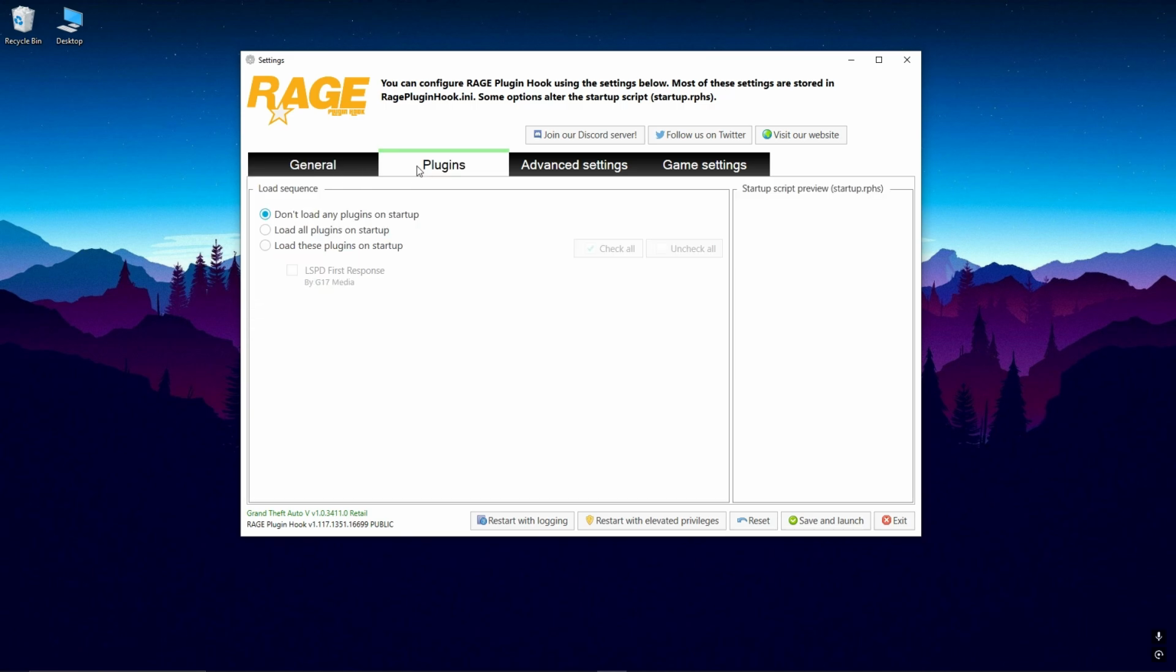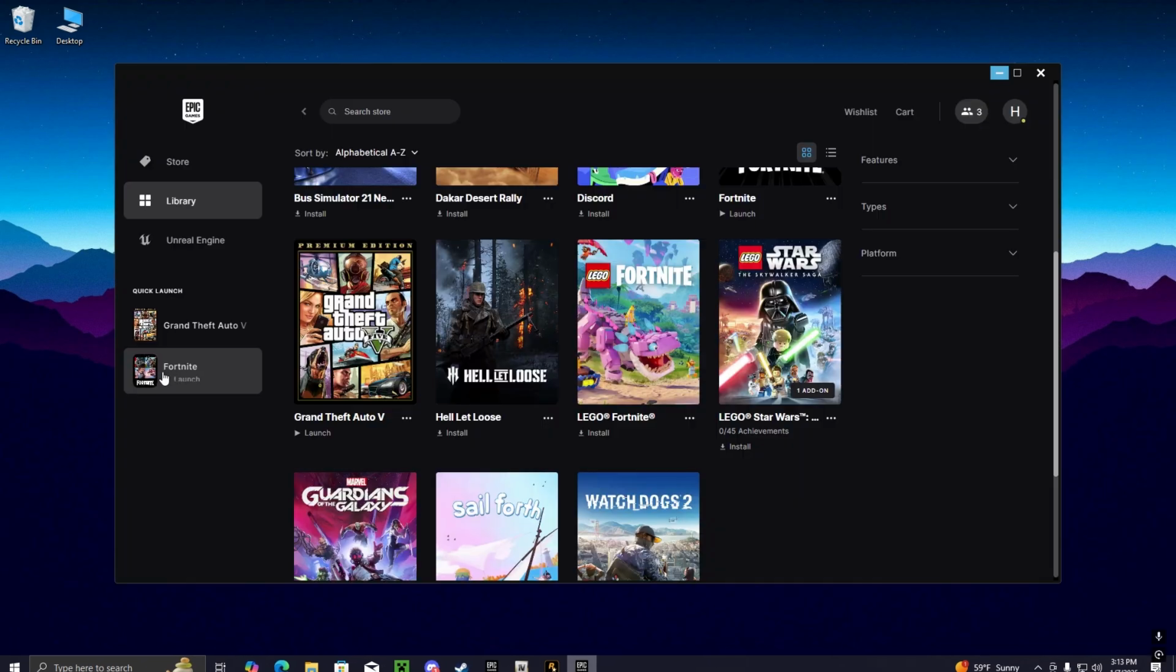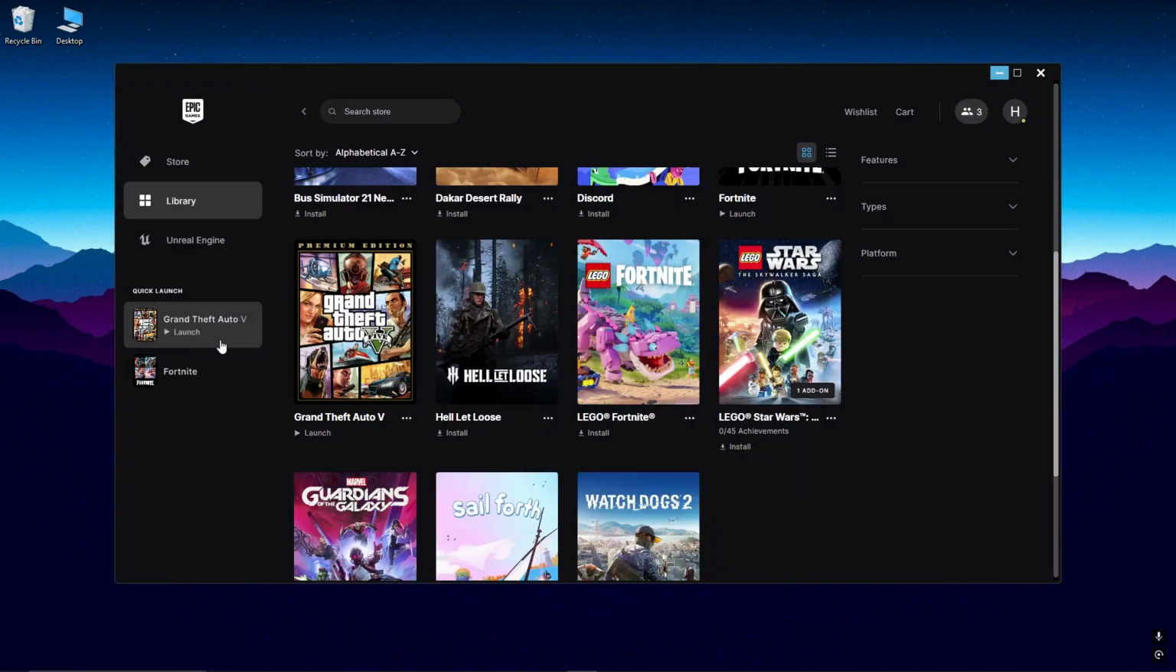Then you're going to go into Plugins and you're going to click load these plugins on startup and you're going to click LSPD First Response. You should only have that because it's the only plugin that you just installed. Save and launch, click OK, and then just exit out of it. Now, you're going to launch the game normally. And it's important that you do it this way because it allows the game to fully load and then you can attach the Rage Plugin Hook into the game.